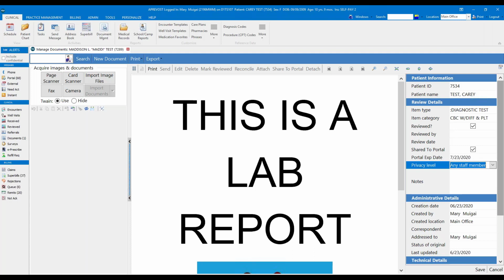The last thing you'll want to note is that if the patient does not have an IntelliChart patient portal account, when you attempt to share a document to the portal, you will receive an error message letting you know that the document cannot be shared. Now that we've completed our steps, we will go ahead and click Save to save and share this document to the patient portal.